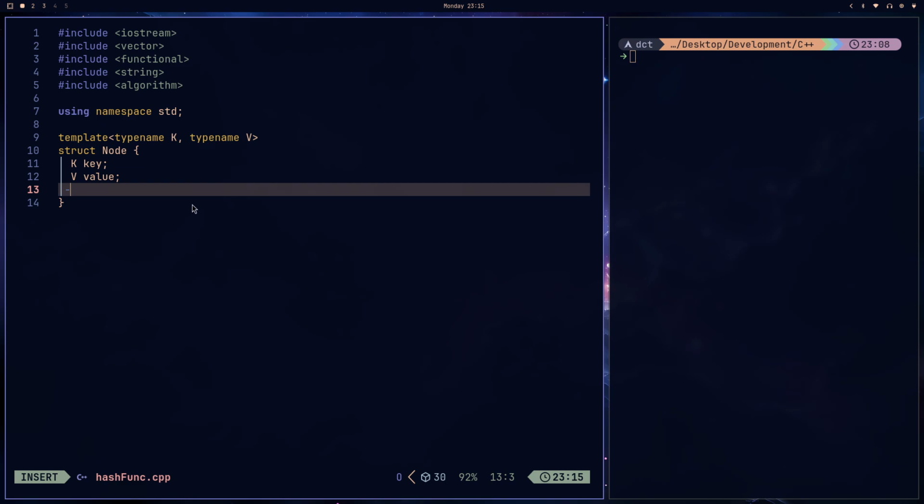At a high level, a hash table is a data structure that stores key value pairs, and the goal is simple: given a key, we want to find its value instantly. To achieve that, we will use something called hash functions. A hash function takes a key and converts it into an index in an array. So instead of searching through data, we jump directly to where it should be. So that's basically it. Let's look at how to implement this.